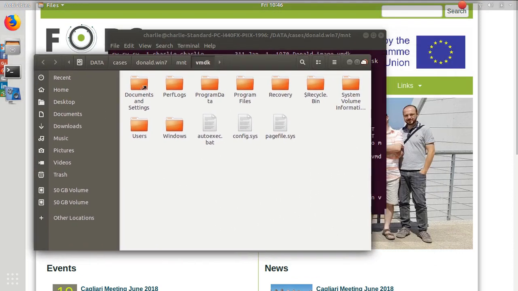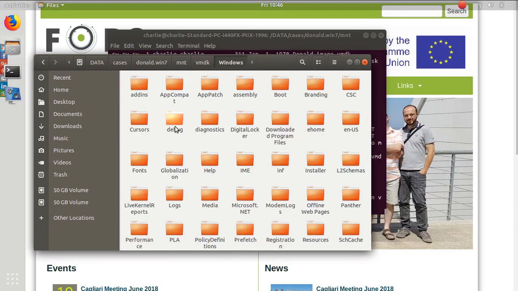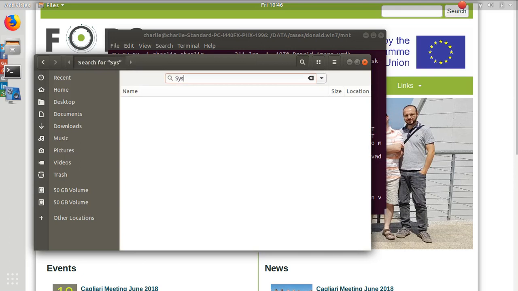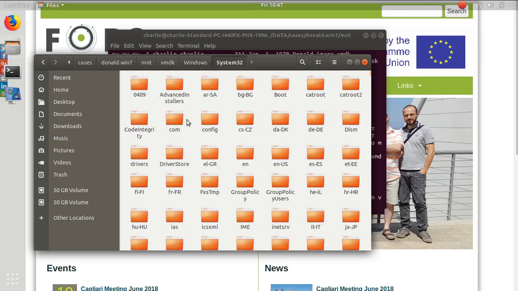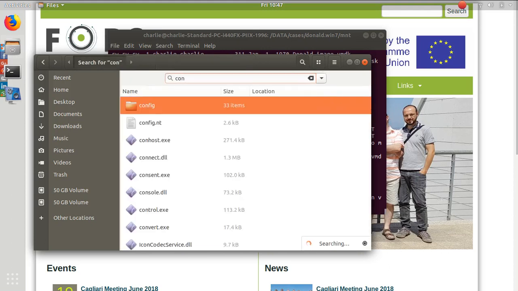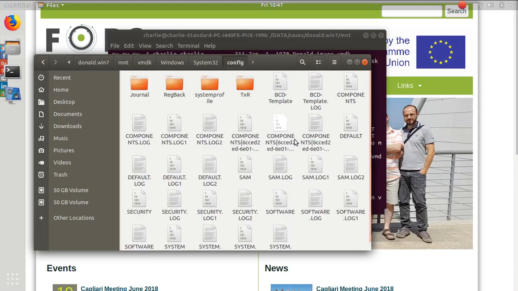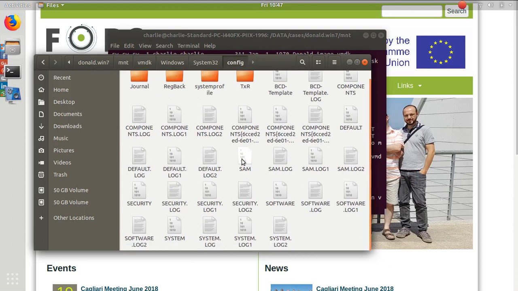Okay, now if I want to change the passwords, I'm going to have to look at the registry, which is where it's stored. The registry is made up of a number of hives. One of them is in the system32 directory. Oh god, this is a bit slow. And the config directory, and there's a SAM file, and you can see there's a lot of registry files there, but the SAM file, it stands for Security Accounts Manager or something like that.